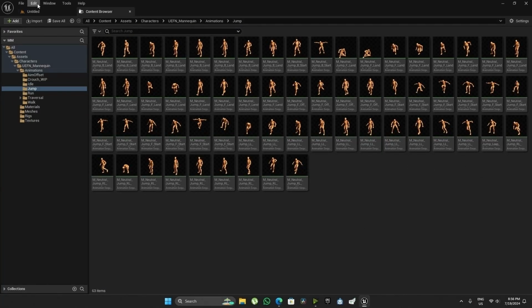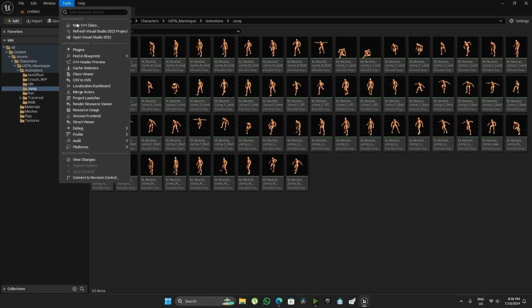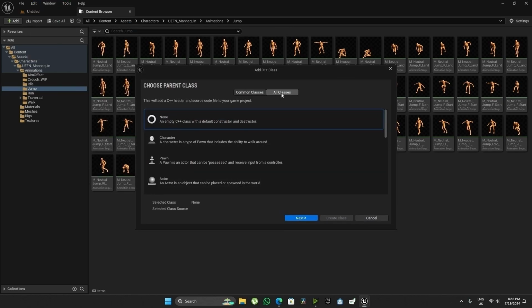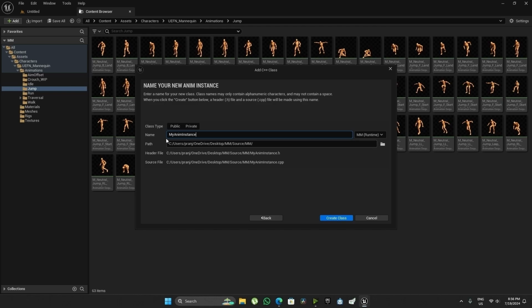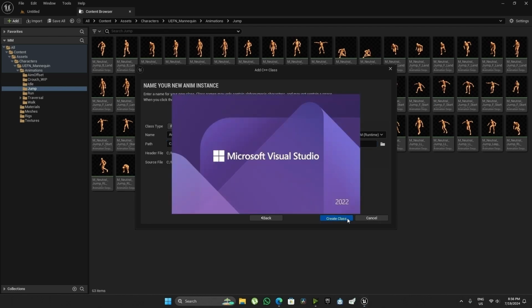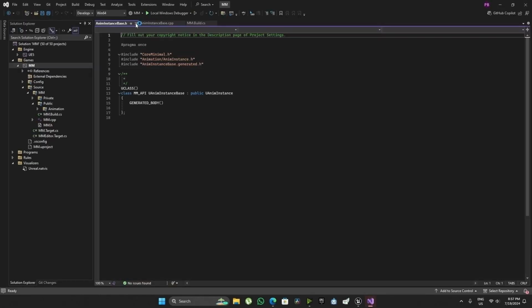Now we can add our classes. So Tools, New C++ Class, and we are going to need two classes for this. So an AnimInstance class. Let's add this. I'll name it AnimInstanceBase. I'll make it public. Let's put it in an Animation folder. Let's create the class. Okay, we have our class here.